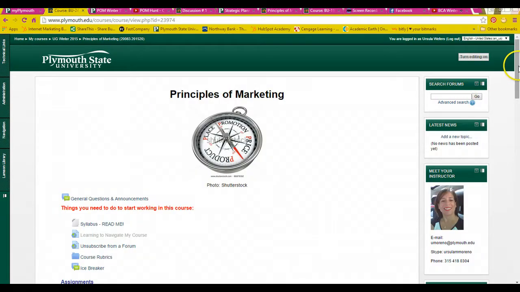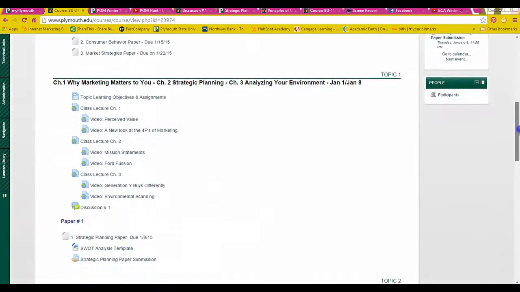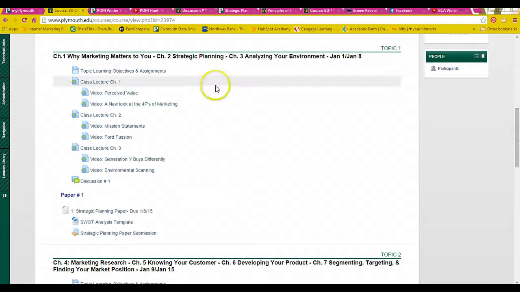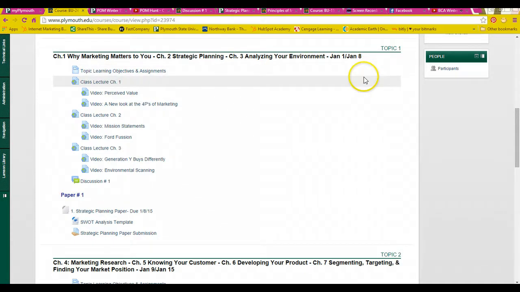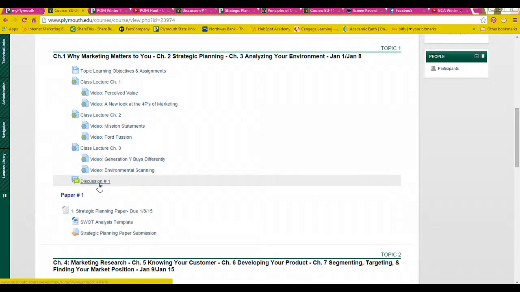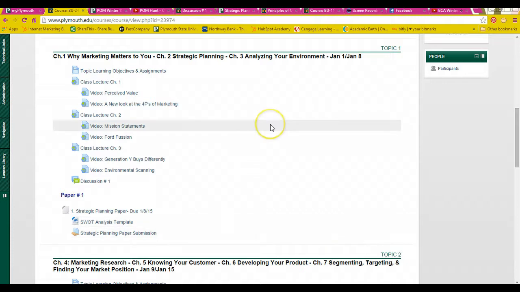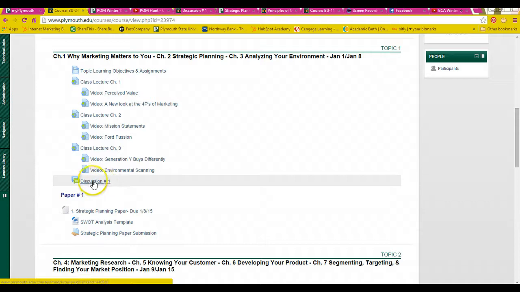Let's go here and let's take a look at our first topic. Our first topic is going to include Chapter 1, Chapter 2, and Chapter 3. It runs from January 2nd to January 8th. So, right here you have the discussion forum, and if you check a calendar, by the first Monday, it's going to be Monday, January 5th, you should have your first posting here.